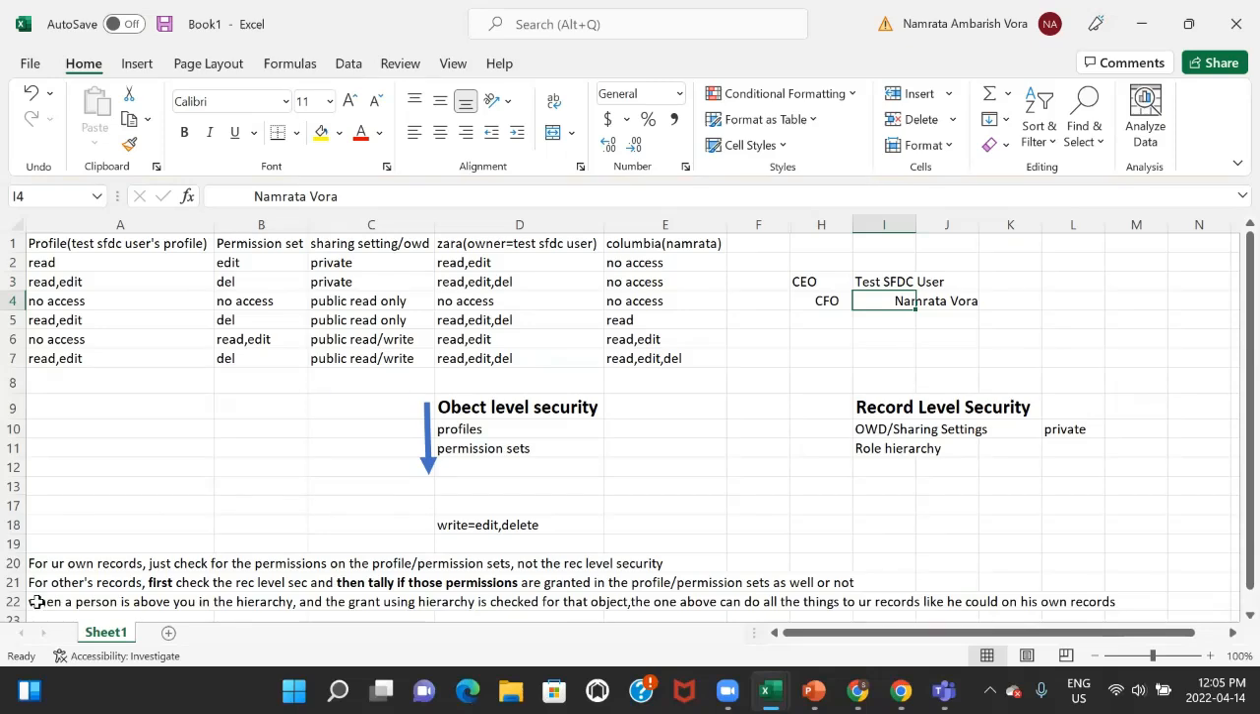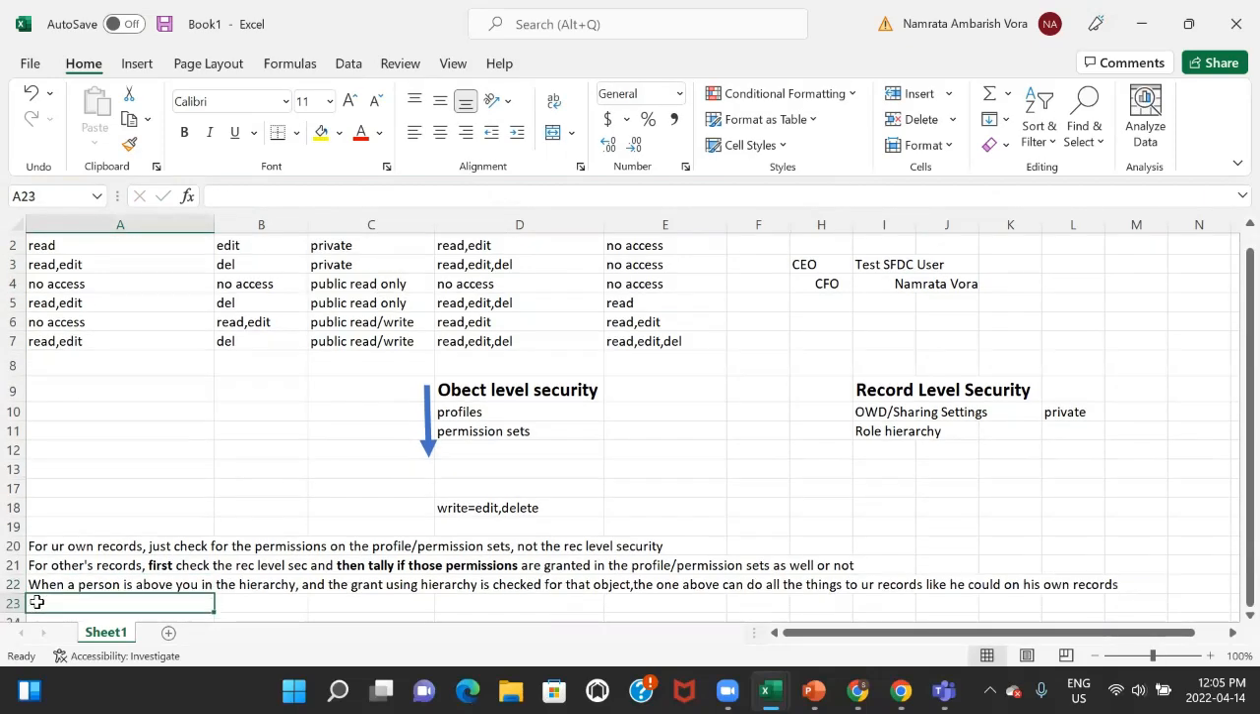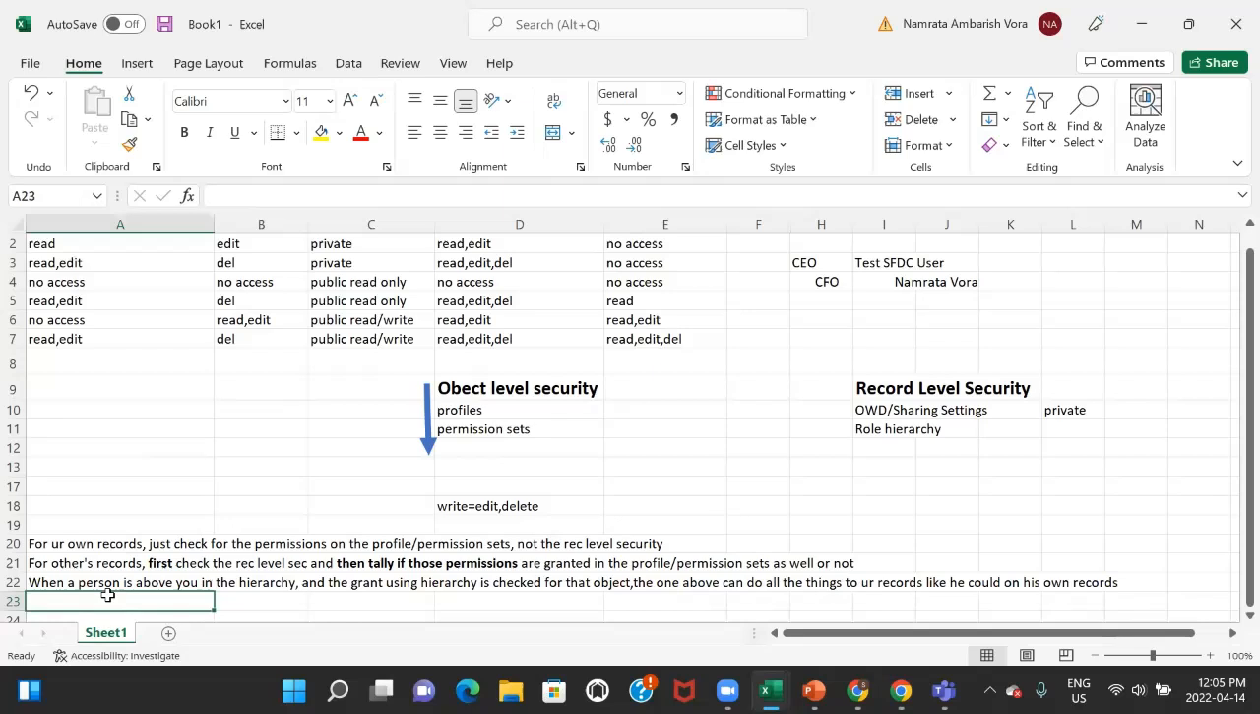So for that, there is this rule. I'm reading it aloud for you. When a person is above you in the hierarchy and the grant using hierarchy is checked for that object. So it means this user is above me and grant using hierarchy is checked for the account object. The one above you can do all the things to your records like he can do on his own records.